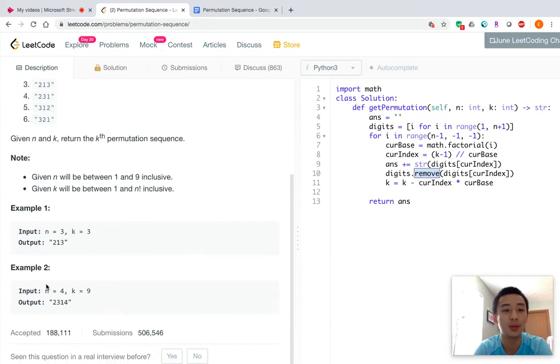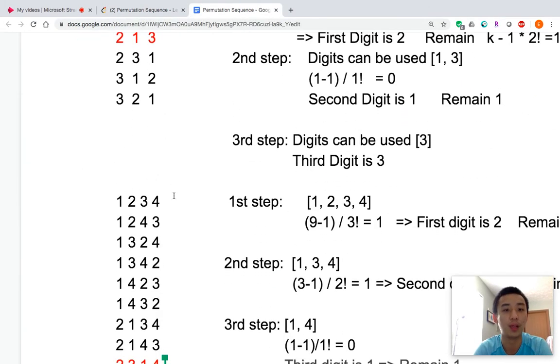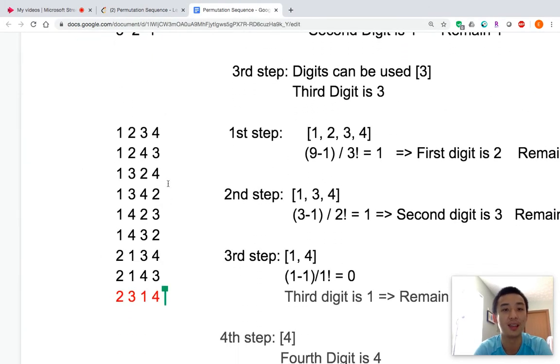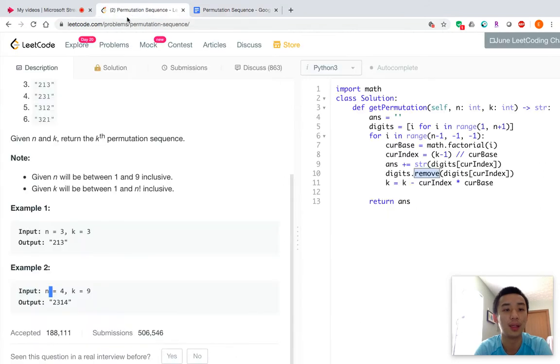And then for example 2, n is equal to 4 and k is equal to 9. So we can list all the permutations of 1, 2, 3, 4. I write it here. So we just return the ninth sequence. So the answer will be 2, 3, 1, 4.